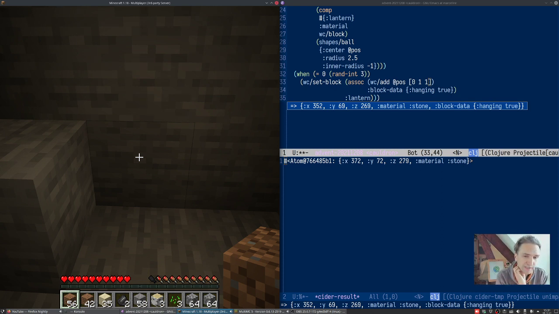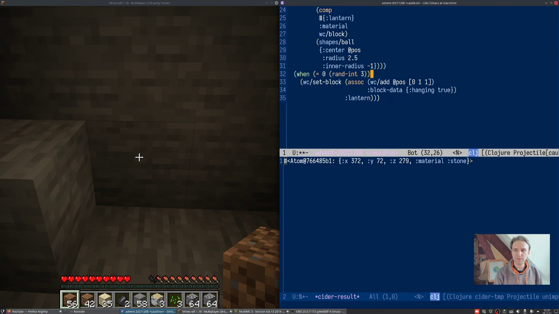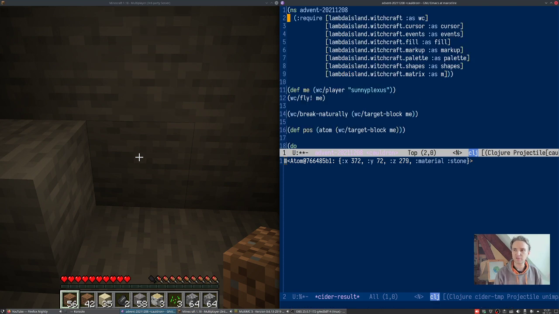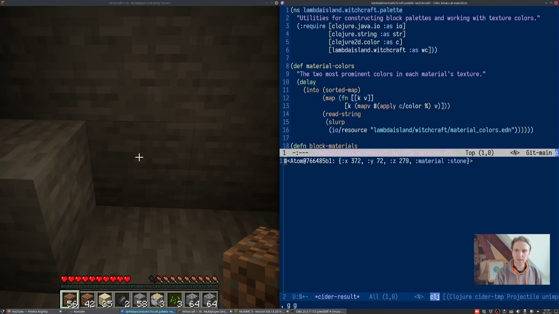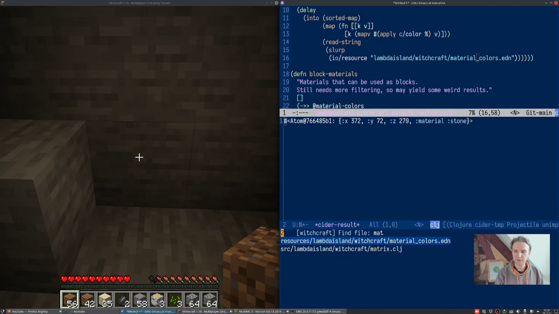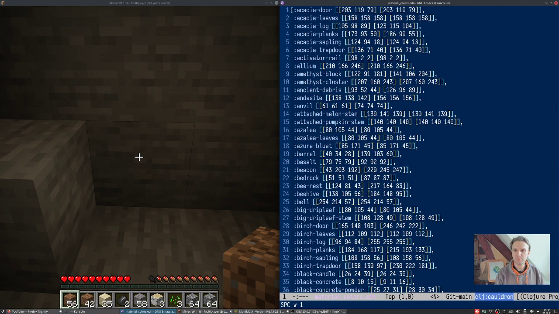I also think that just as a voxel engine, playing around with the palettes that you get is a lot of fun and definitely has some interesting implications. Actually, speaking of palettes, that's one thing that I've never managed to cover in these videos so far. But let me do a quick shout out to the palette namespace. I've generated this file, Material Colors, which has the two most prominent colors of every texture.